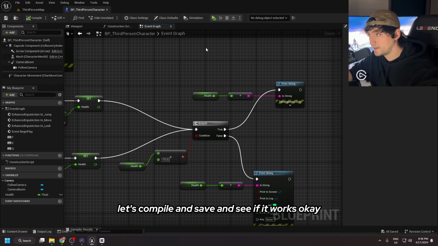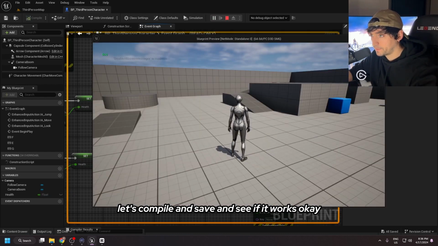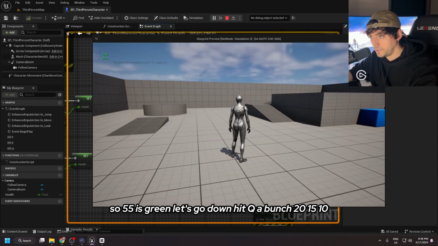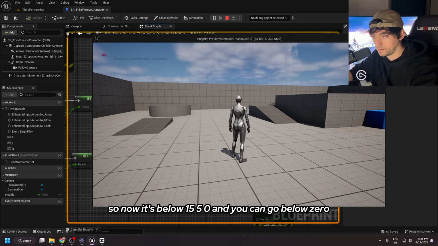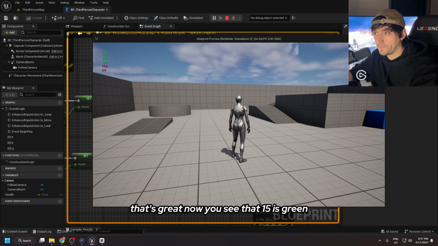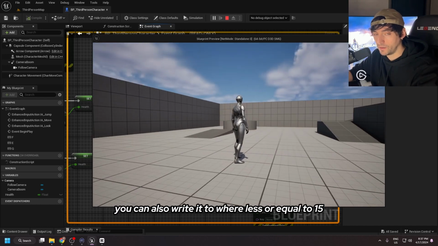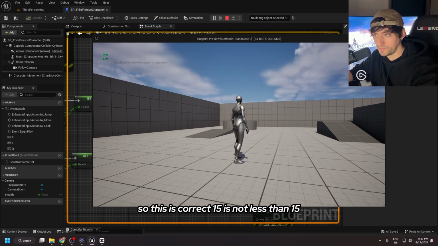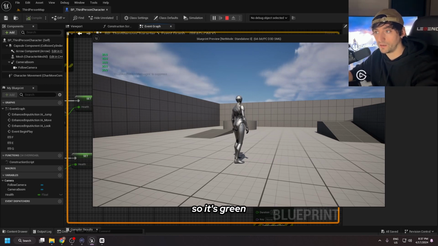Let's compile and save and see if it works. So 55 is green. Let's go down, hit Q a bunch. 20, 15, 10. So now it's below 15. 5, 0. And you can go below 0, which is actually not what we want. We'll get into that. But it works. That's great. Now you see that 15 is green. You can also write it to where less or equal to 15, but we said less than 15. So this is correct. 15 is not less than 15, so it's green.